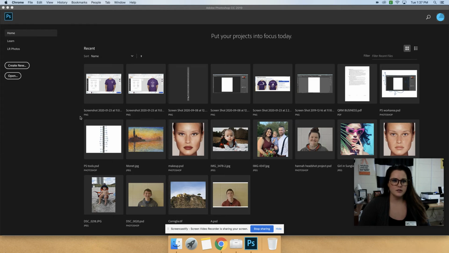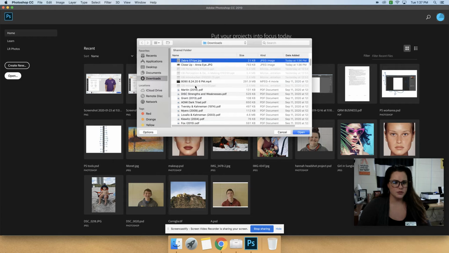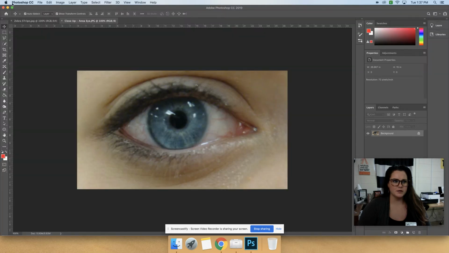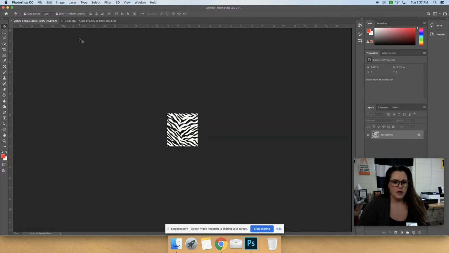Alright guys, so this is going to be your clipping mask, and you will need two files for this video. You will need the zebra stripe and the close-up of Anna's eye. This can be downloaded off your assignment sheet for this week. So I'm going to open both of those up. Alright, so I have Anna's eye right here. And then right here I have zebra stripe.